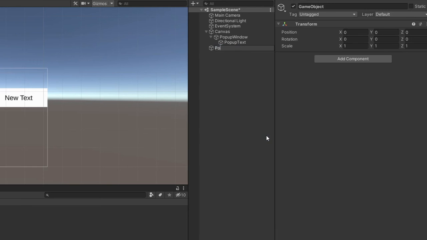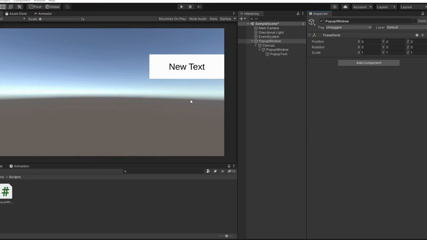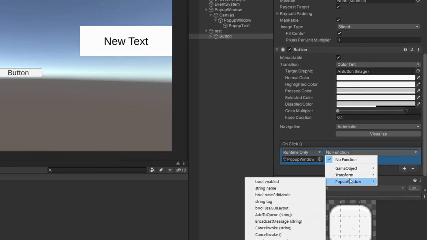Create empty game object and make your canvas a child of it. Add your script as component to that object and assign field. I also created a simple button for testing.